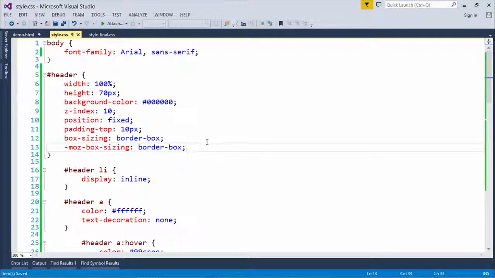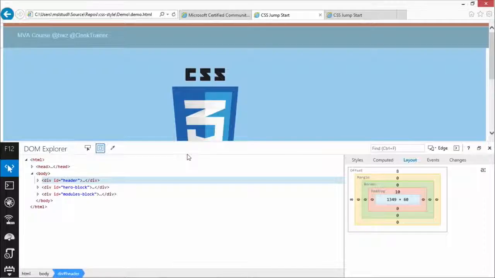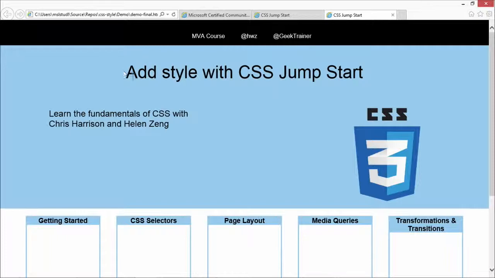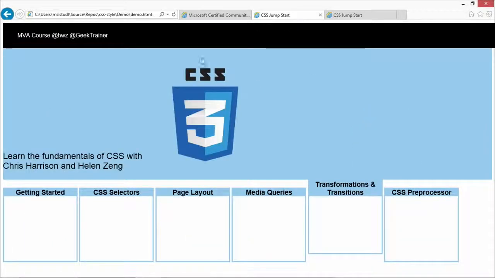And we don't need to set the box sizing for everything, but we might need to set the padding for some things. So I don't know if you guys have noticed, but there's actually supposed to be a huge title line here, a banner text that says Add Style with CSS Jumpstart. And that's completely hidden here. It's hidden behind the nav bar. That's a problem. Yeah, that is a problem.